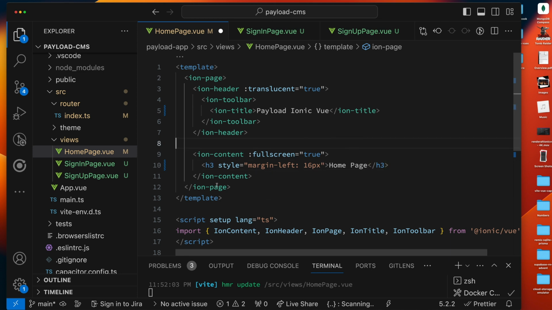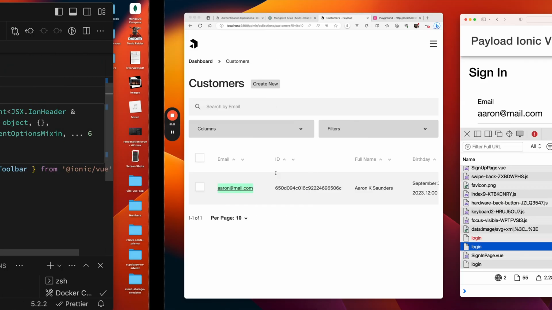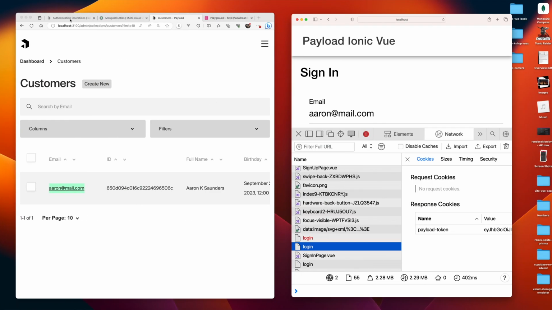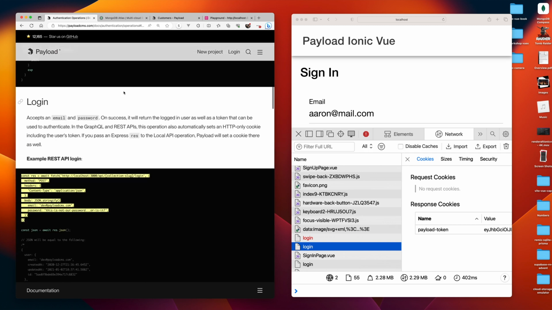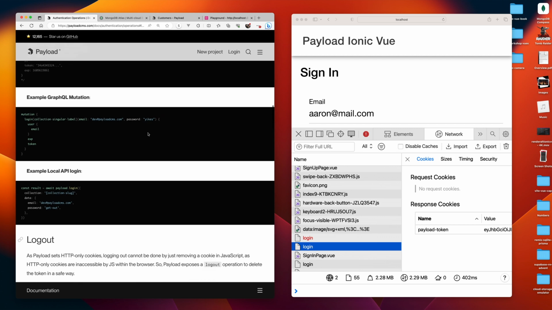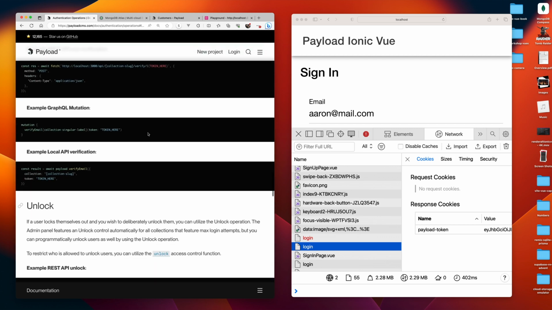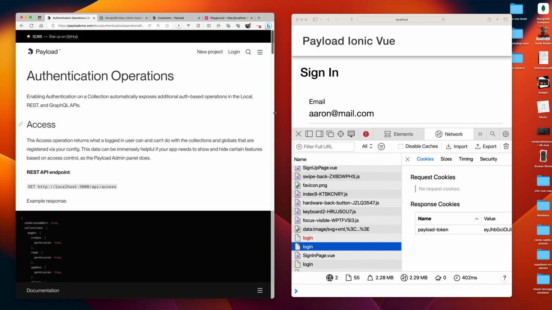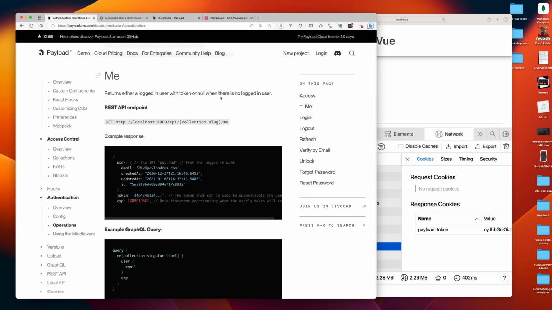And on our home page, we want to display the logged in user's information. But to get the logged in user's information, we need to make an API call. So where is our documentation? And that's the rest. So for login, we already did login. There's a logout, refresh. I'm not going to do refresh. Where's the me? Hold on. Me. So this returns either a logged in user with the token or a null, which is no logged in user.